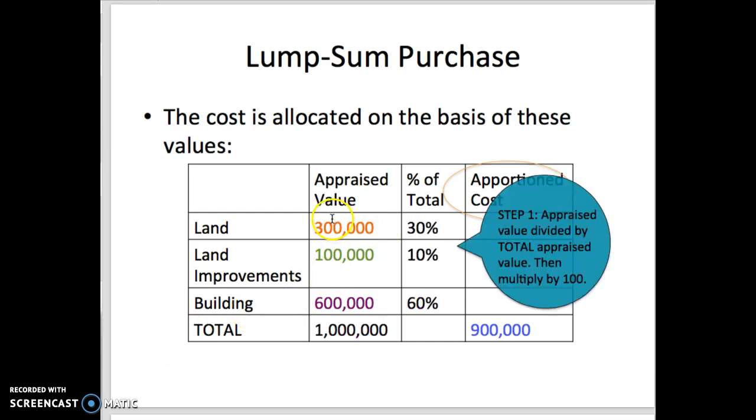First, you compute the total appraised value of the items that you bought. So that's 1 million. And then you get the percentage of the total. This 1 million is composed of three items: land, land improvements, and the building. What's the percentage of each? A certain percentage of this amount would pertain to land, a certain percentage of the 1 million would pertain to land improvements, and a certain percentage would pertain to the building.